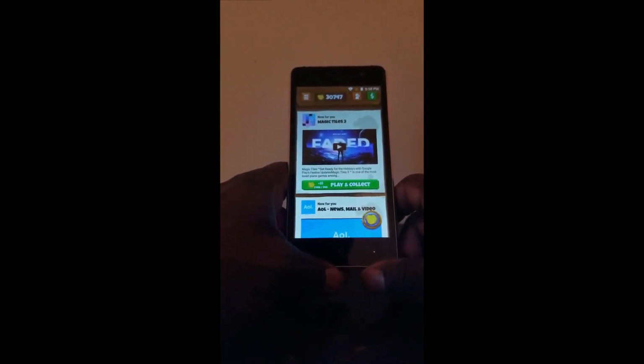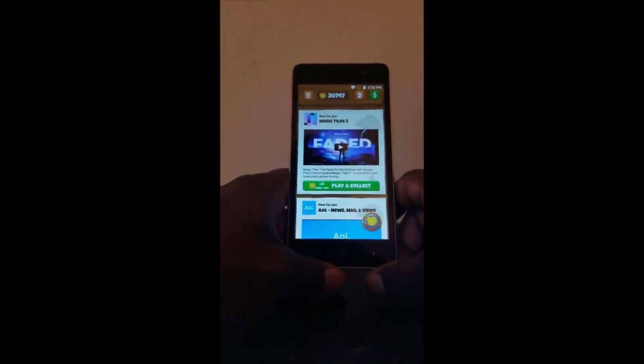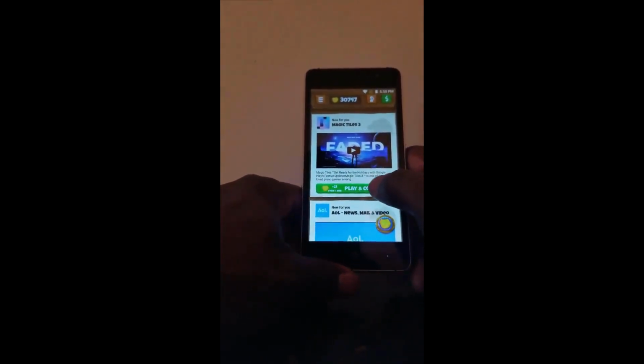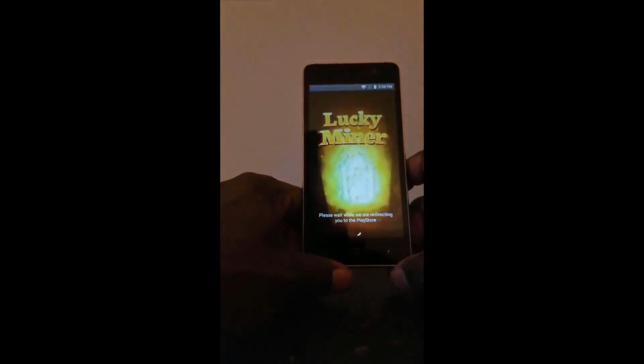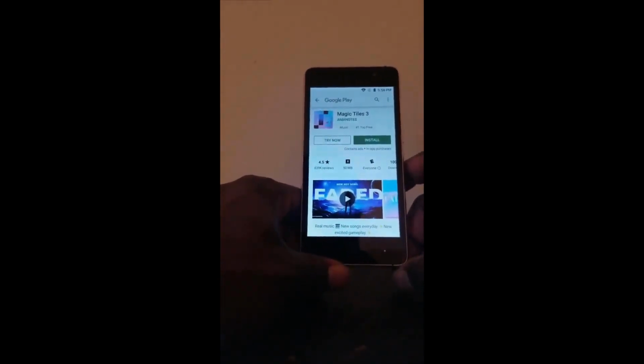So just to give you an example, let's go ahead and download one game. Here you can already see I've earned some money already, 30,747 coins. But let's go ahead and show you guys an example. So Play and Collect, I'll click on that, and then it tells me they're going to redirect me to Play Store, and then I click on that, and then I'll get redirected. I want to go ahead and install that.